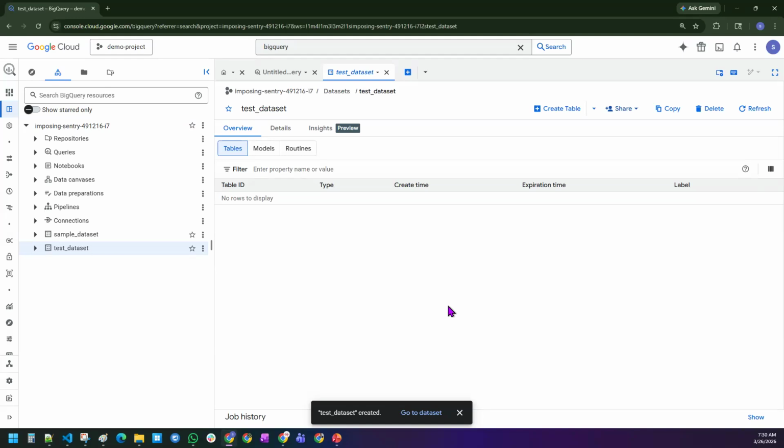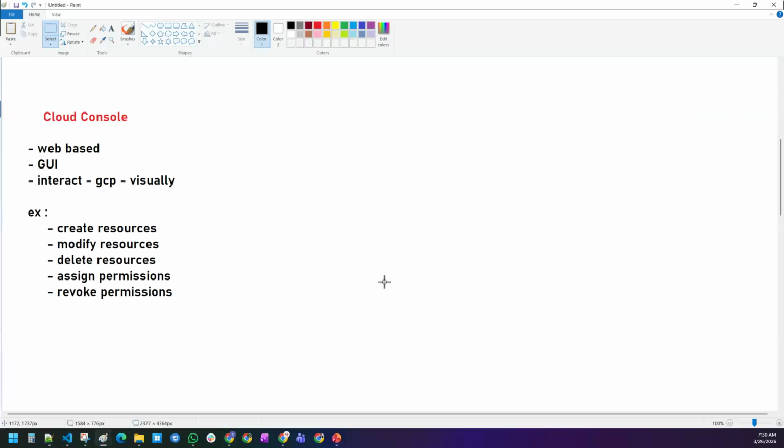Whether we are able to use the graphical interface to create a resource or not, whether it could be any resource. We can create resources, we can delete resources, and if you want to assign permissions also, you can do all of these things using the graphical user interface. So that's called the cloud console, everyone. That is your first method, the cloud console.